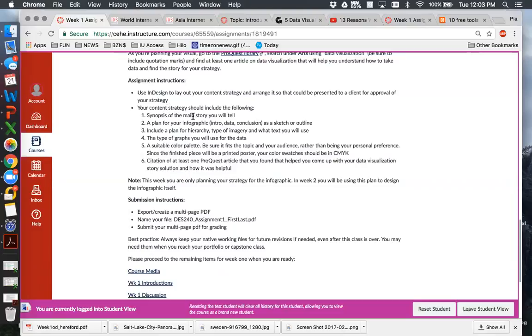The synopsis of the main story you want to tell. So you can put in there, I want to compare Facebook usage or internet usage in the world and show how it has really grown in certain areas of the world compared to others, and how that has impacted the overall internet use of the world. Okay, for example. And then a plan for your infographic. So think about what you are going to show first, what you are going to show second, and what's going to be the conclusion.